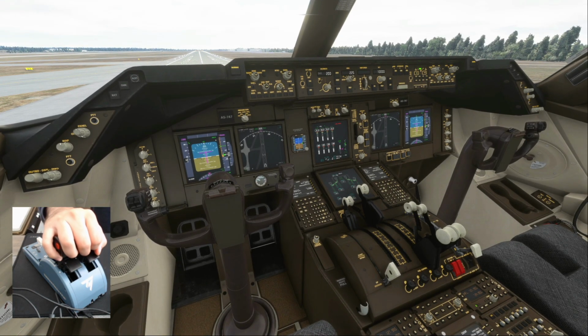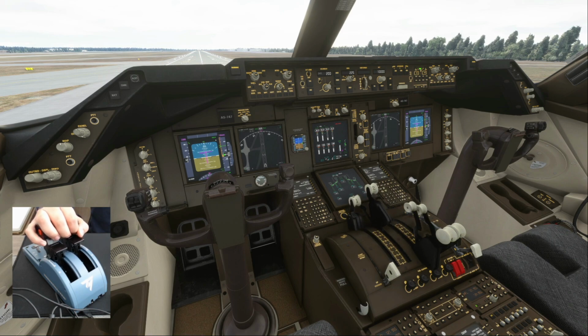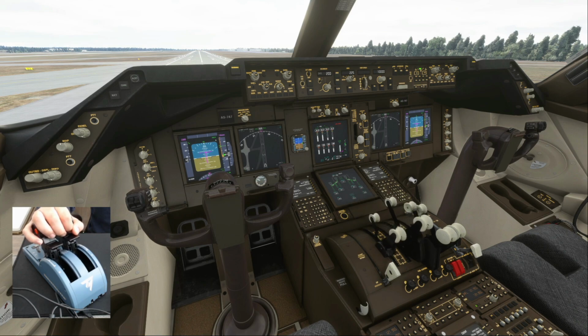When I try to increase the throttle, it quickly just moves to maximum. Like I'm just moving a little bit and it just hits max. So there's hardly any room for me to move it.